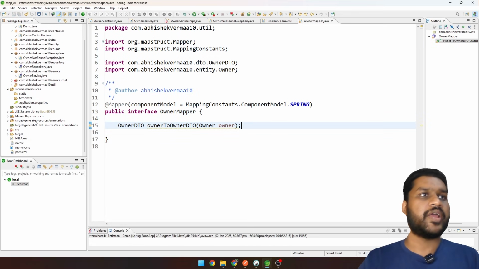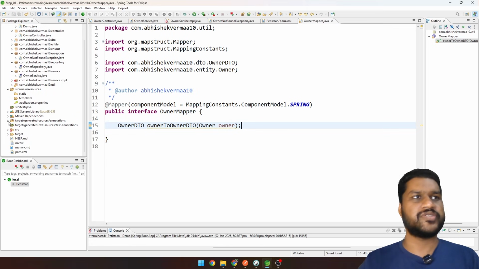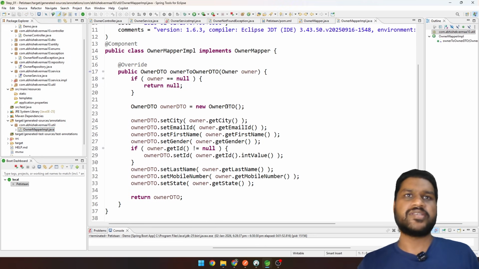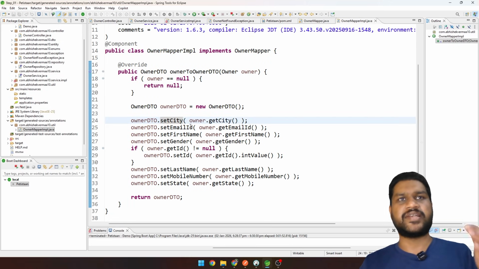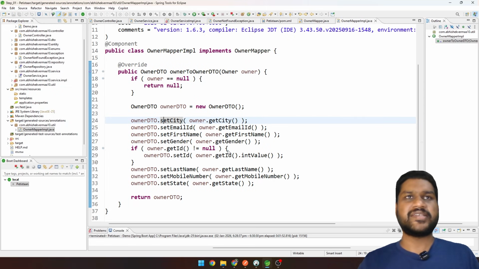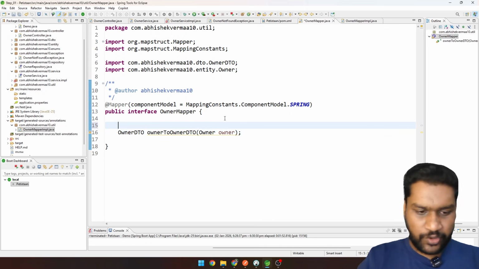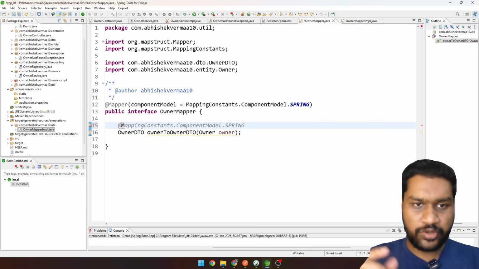So we will go, and what we see here is target, generated-sources, annotations. You can go within this, then you will see OwnerMapperImpl here. Now here the point is that for this OwnerDTO, we are going to set the city, email ID, first name, gender, last name, mobile number, state, and the ID also is going to be set from it. But the point is, it is not going to provide you the pet. Why is it not providing the pet? Because how will it come to know that it has to convert that pet? Okay, so for that we have to do some more interesting things.